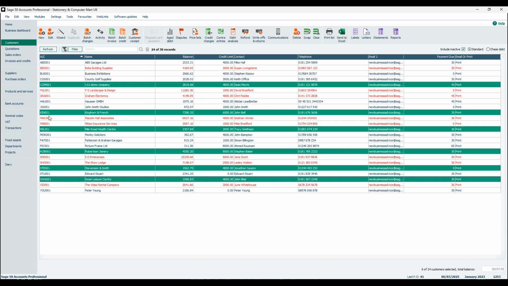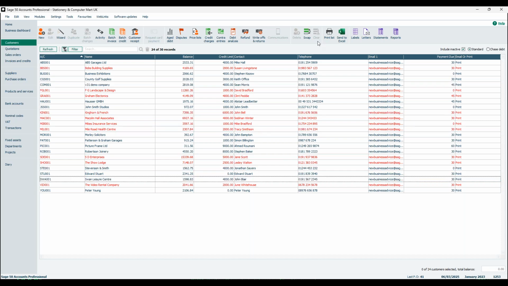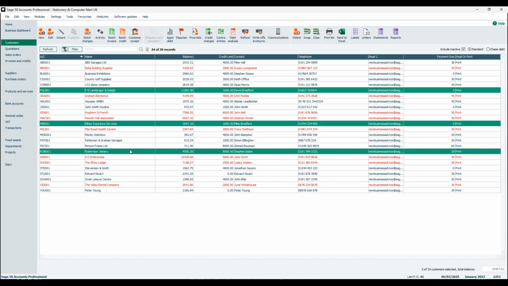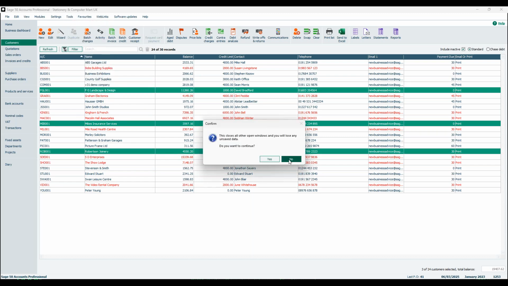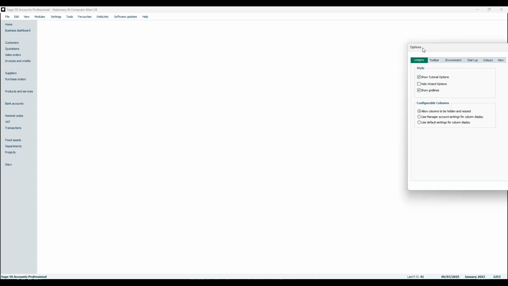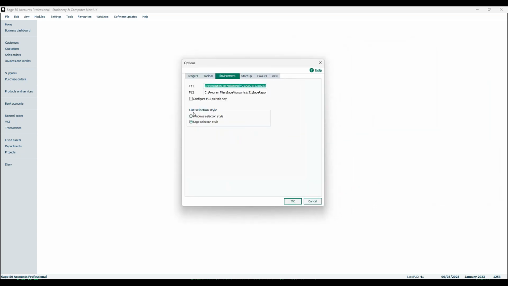If I want to remove the highlight rather than having to go through, because remember you might have quite a long list here, you can clear. Okay, and clear just removes what you've highlighted so you can start again. So you can use a mix of two, but it does mean each time you want to use a particular feature, you do need to go back to Tools and Options and then just change that selection style over there in the Environment tab.